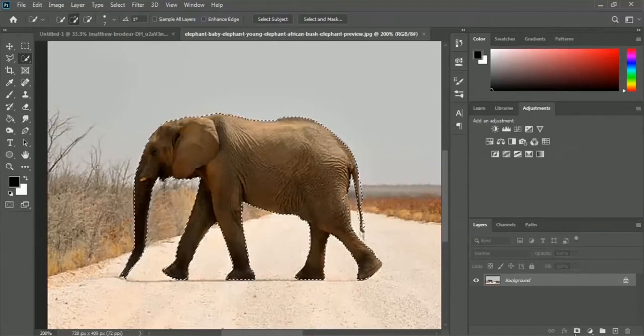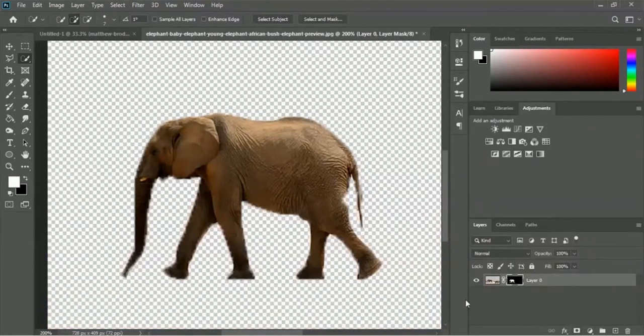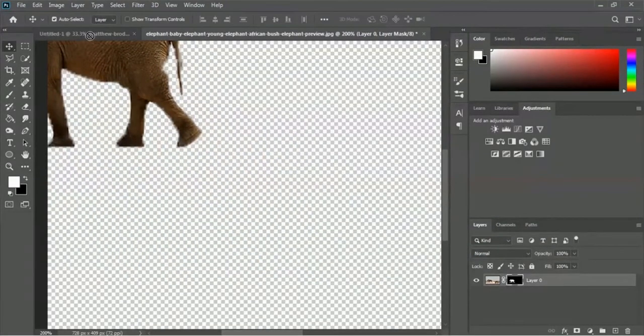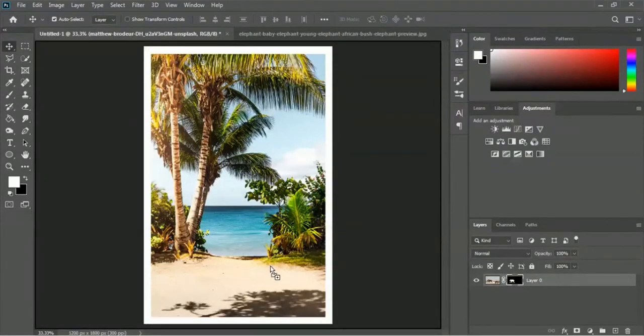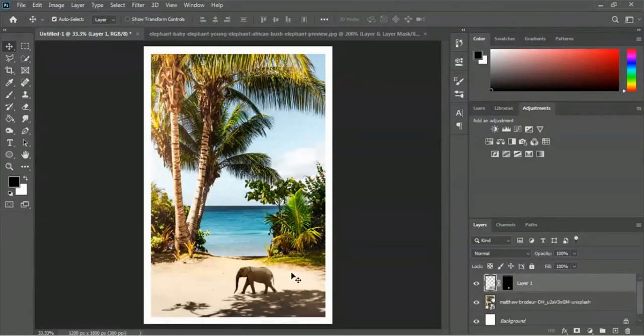So here is the option for adding a layer mask. You just have to click on this icon, and right now we will use the move tool. So here is the move tool, and let me drag and drop this elephant from here to our design tab.